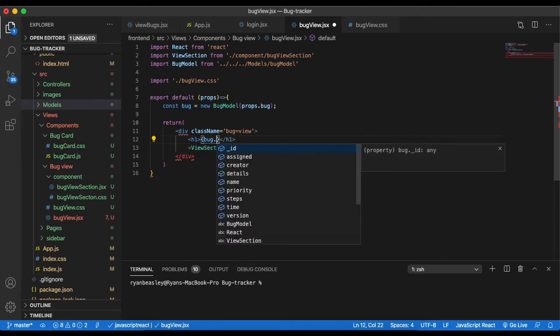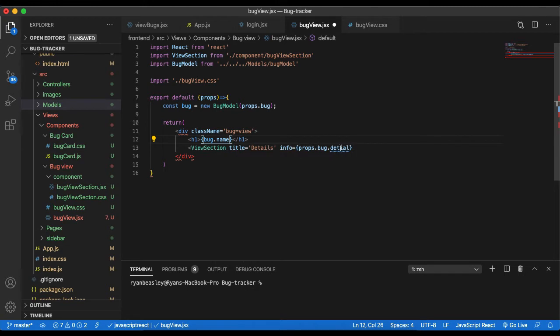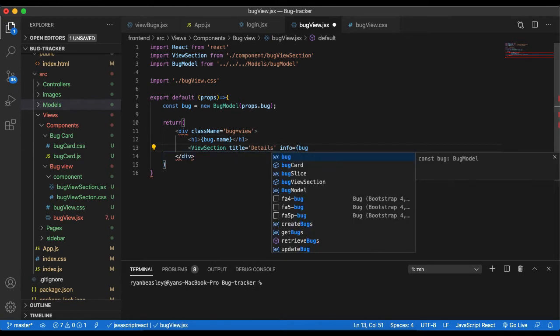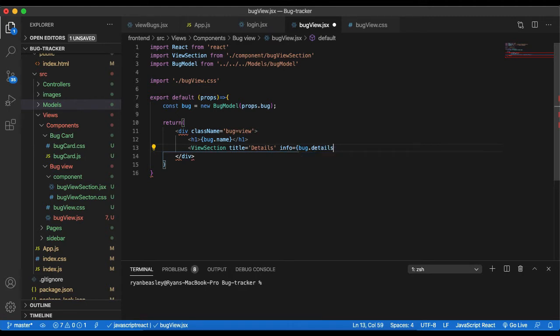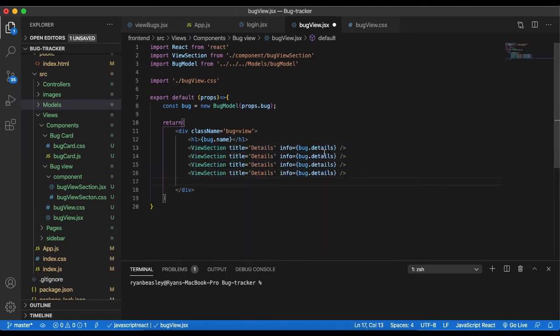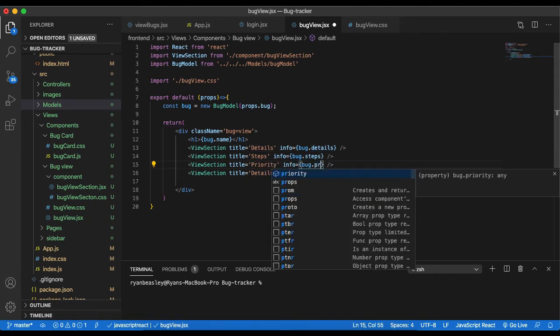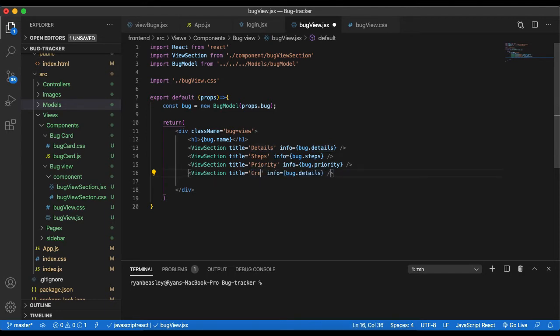So if I go bug.name, perfect, bug.details, there we go, this works a lot better. And then I'm just going to copy and paste this just so we have a couple extra steps. So we'll have steps in this one, and we'll go bug.steps. Going to have priority, bug.priority. We'll have creator, have a couple more. We're going to have app version, and then we'll go version, and then there's going to be time created.